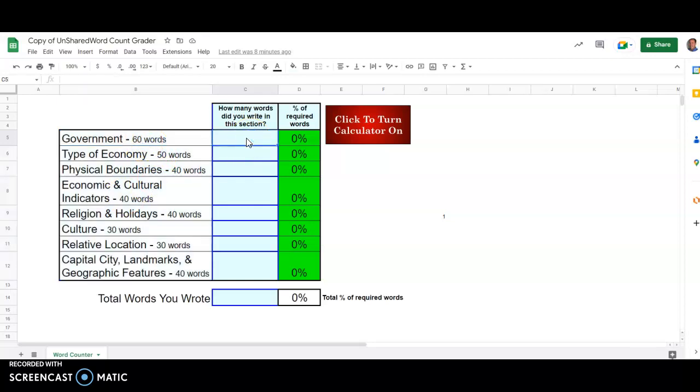Now, when you first start entering numbers into this blue part, you'll notice that nothing happens. So I enter 40, nothing's going to happen at all. And that's because you need to turn the calculator on. So here's how you do that. You click to turn on, or click to turn calculator on.